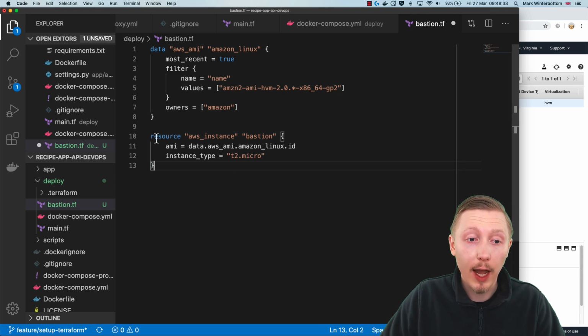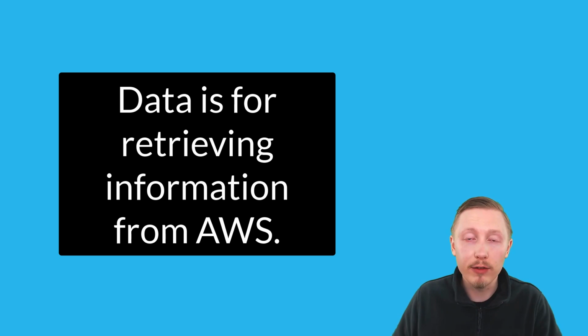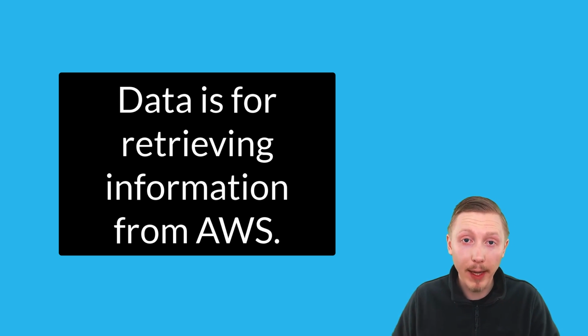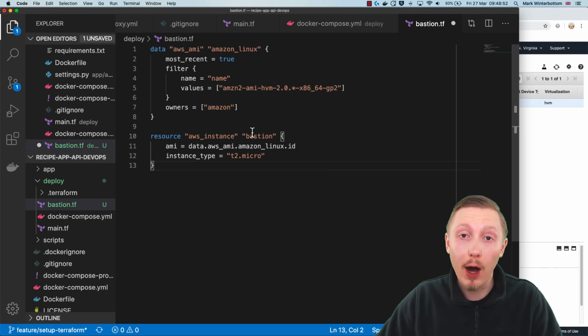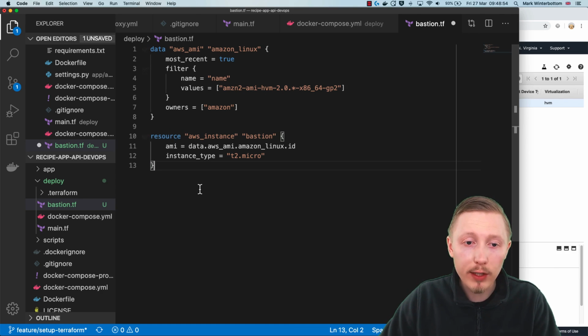So this is actually a resource in Terraform. So in Terraform, you have different types of things that you can define. One is data, and data is for retrieving things from AWS. So simply just retrieving information. It doesn't actually create or manage any resources. We're just using it purely to get things from AWS that we need for our other resources. A resource is something that you actually create. So this is actually going to create an AWS instance inside our AWS account. And in order to create our instance, we needed this AMI. That's why we had to use this data option here in order to retrieve the ID of that AMI.